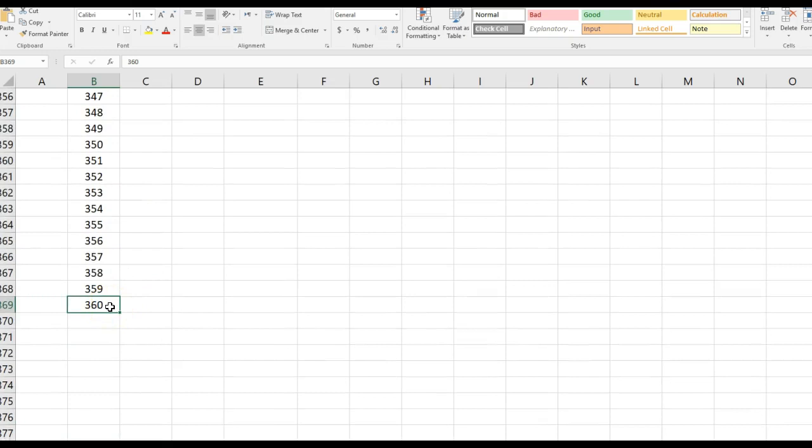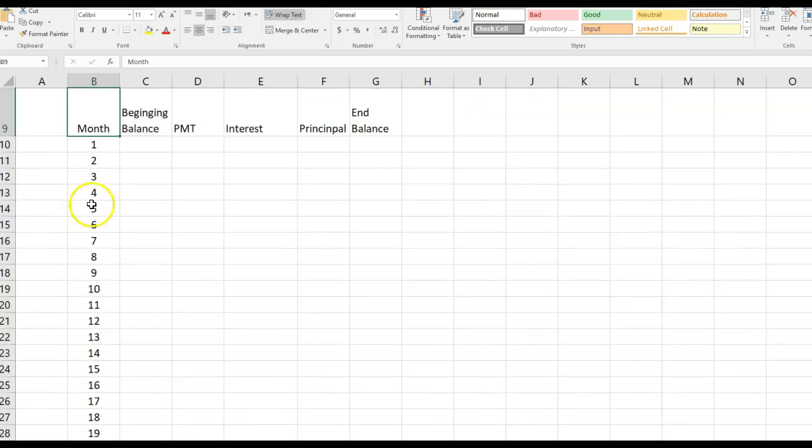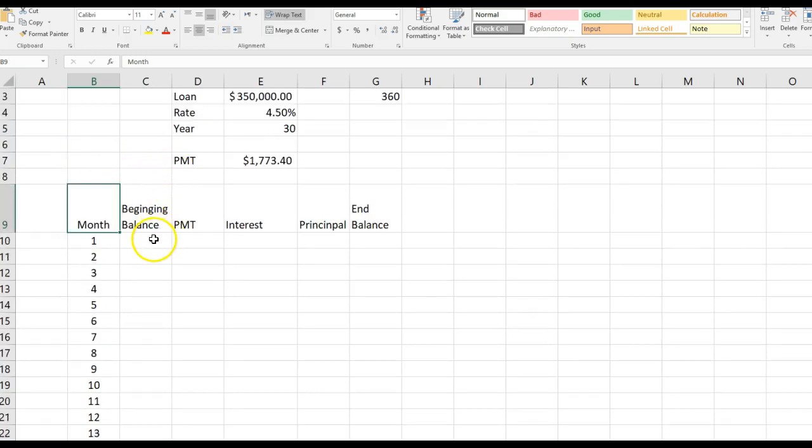All right. I'm going to go up. So I already filled the month. It helps me to show which month I need to do. Is that clear? Yeah. So my beginning balance is my loan. Of course, if I have a down payment, I have to subtract that from it.